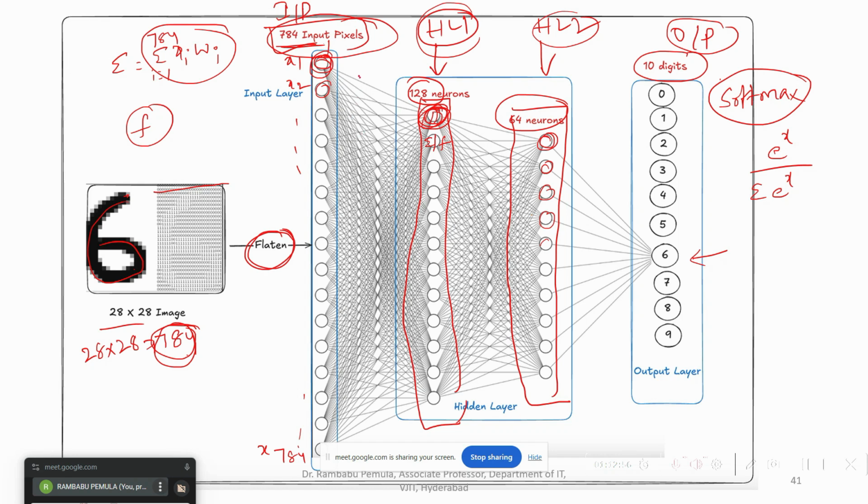So this is the input value, and this is the output layer, and in between are n number of hidden layers. Each hidden layer contains n number of neurons. This is how you are going to generate your model.